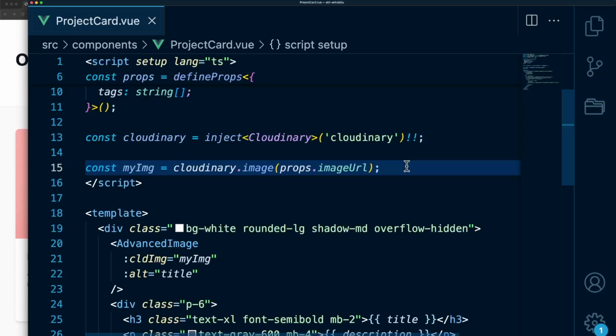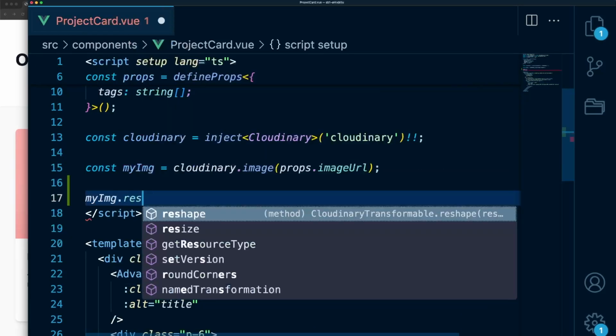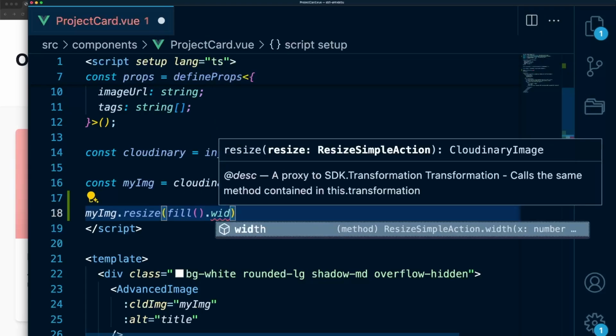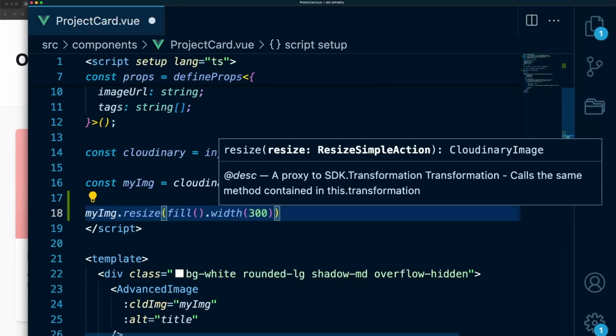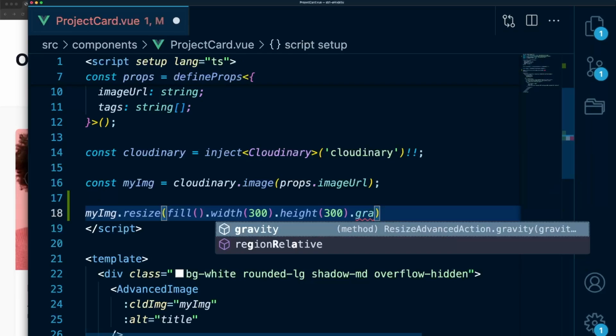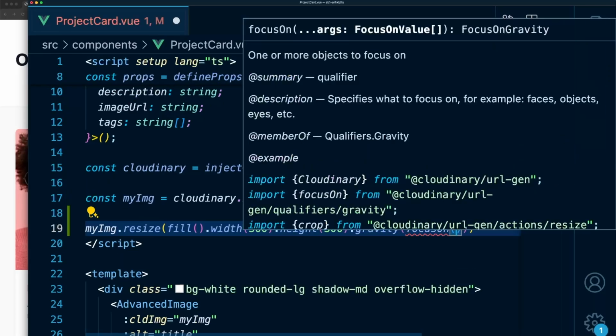There are several ways to resize and crop images, each offering control over which part of the image is preserved. In our example, let's resize the images and focus on the faces. To do that, we will use the fill cropping method to generate a 300 by 300 image that fully fills the specified dimensions while maintaining the original aspect ratio. We will also apply face detection gravity to ensure faces remain visible and centered.